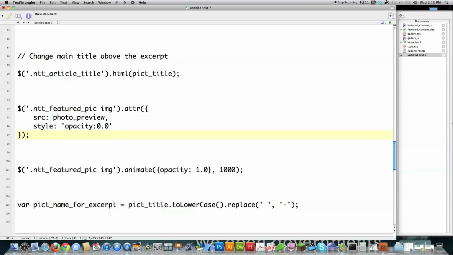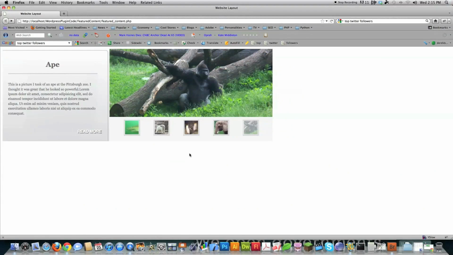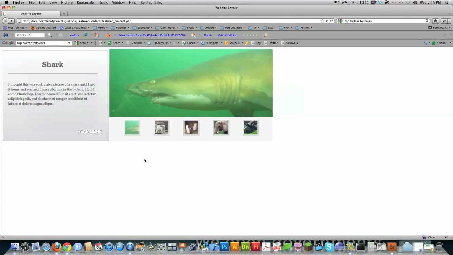And the only other thing I'm going to do is I'm going to come in here, and instead of this opacity increasing from 40% to 100% over 1 second, I'm going to change it to 2 seconds. And that is all I needed to change to create a much, much, much better featured content tool.